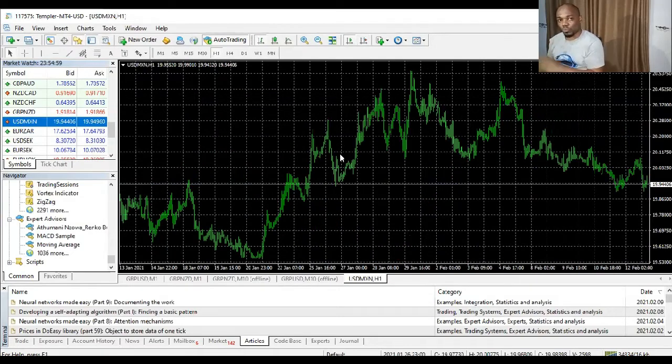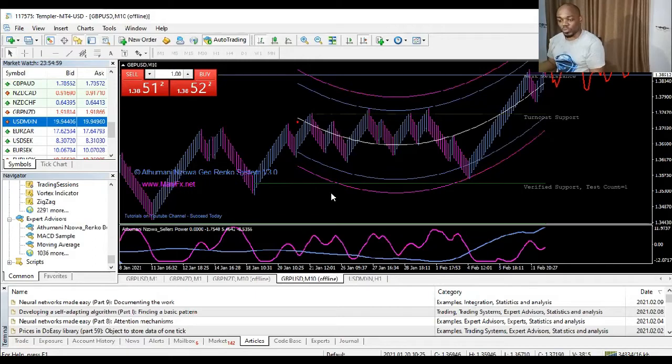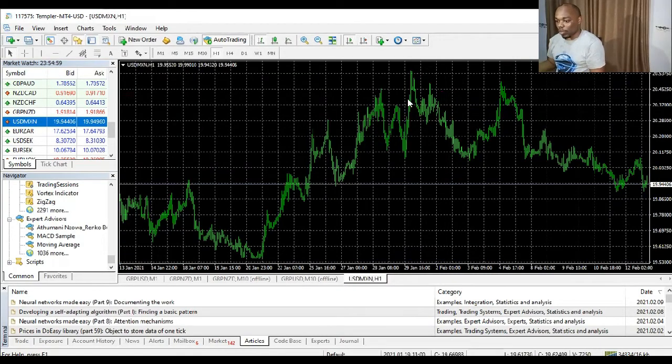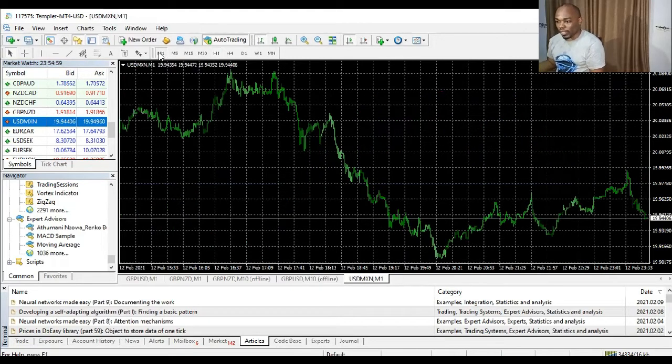So here we're going to build the Renko chart. So this is the normal chart. We're going to build something like this, which is what we call the Geo Renko chart. Okay. So on the normal chart that comes with MT4, make sure that you select M1.